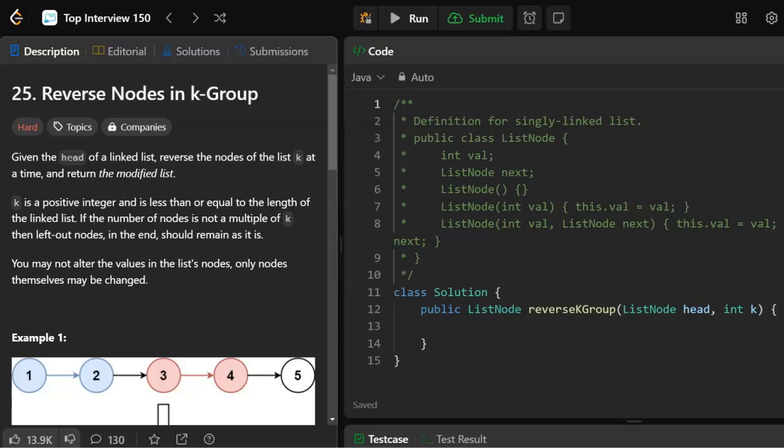Hi, I'm Paul. We're doing Leetcode must-know interview questions. Today's challenge is reverse nodes in K group. We're still doing linked lists. This challenge is rated as hard.